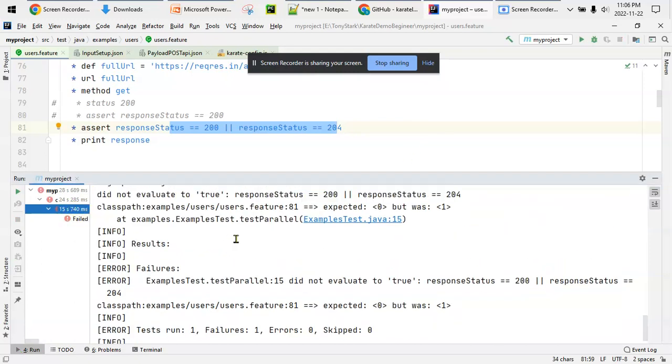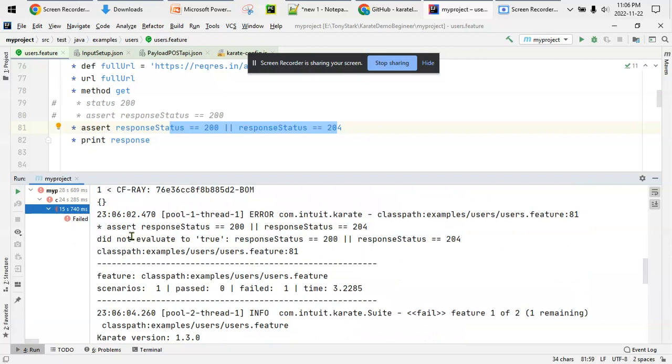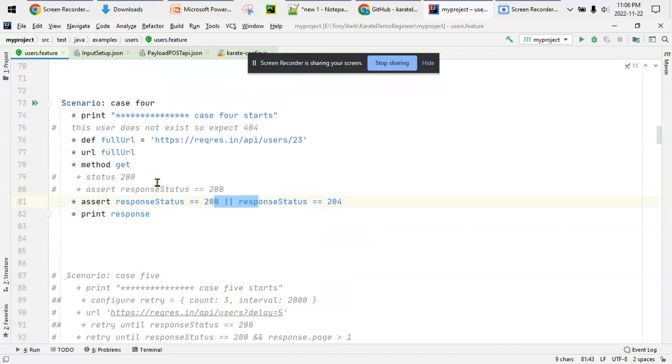Okay, so that failed. And again, you see, none of the statements evaluated to true. Line number 81. So that is about the response, and about the difference between status and response status.